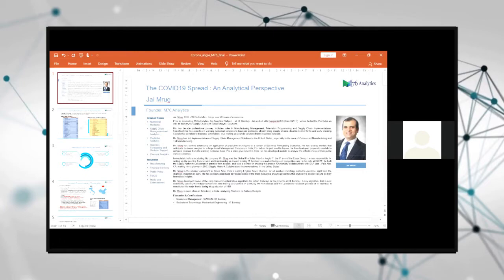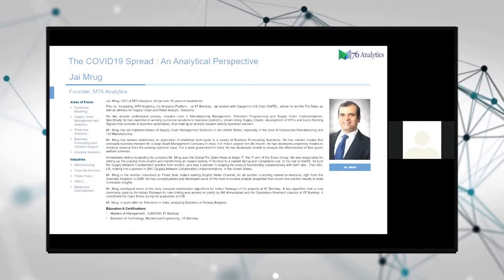Basically, our company was incubated by IIT Bombay, a premier institute here in India, and our objective was to build vertical agnostic models in artificial intelligence, models that could actually be scaled up and taken to the level of a software product.